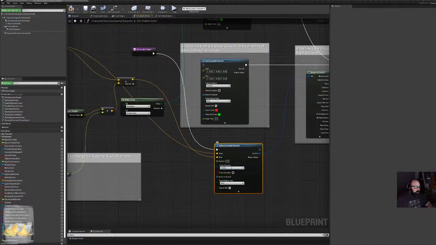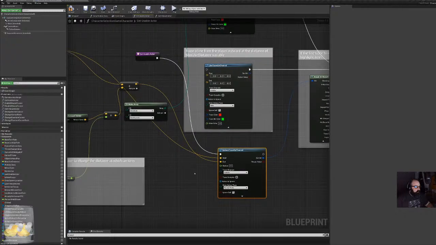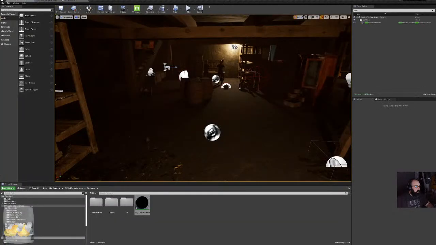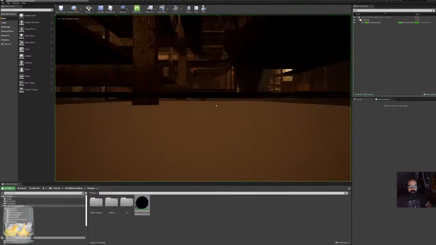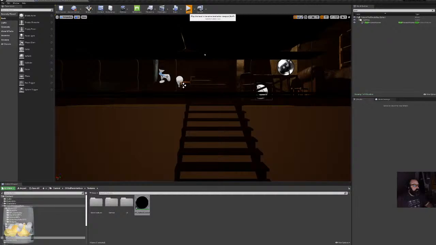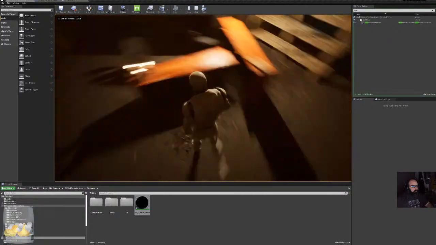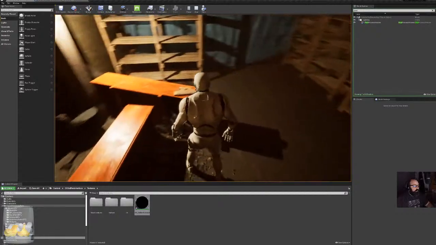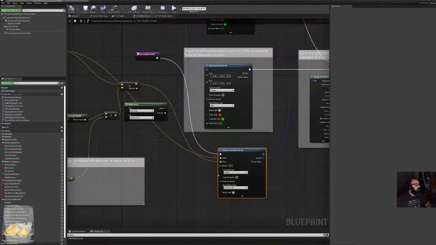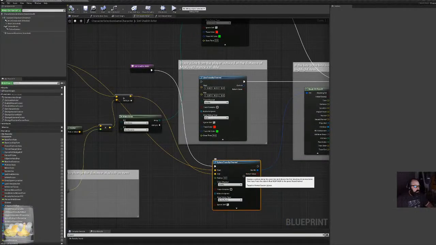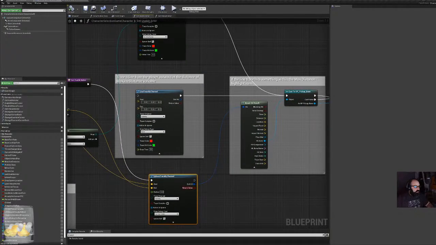Visibility. Let's draw for one frame. Ignore self, true. That should mean it ignores this actor, if I'm not mistaken. Why are you not? Nothing to ignore. Ah. Yes, yes. That is important.